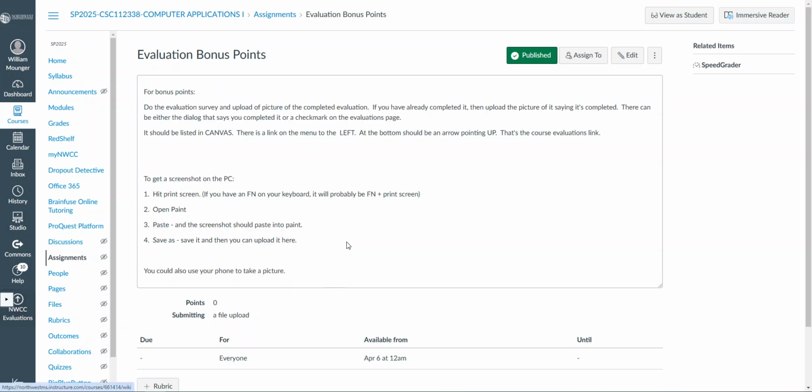It's in the bottom left, NWCC evaluations. Essentially, do the evaluations, and it's just your honest opinion of the course, how it was laid out, whether you learned anything, that sort of thing. How did the teacher do? And of course, in this case, that would be me or any other teacher that you evaluate.